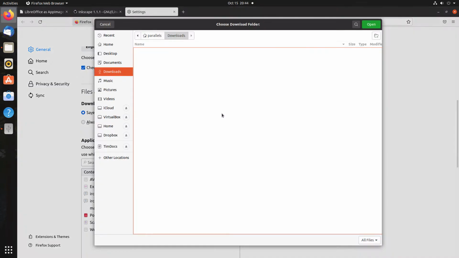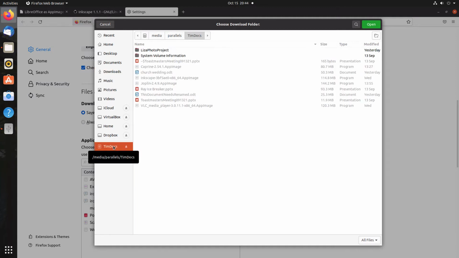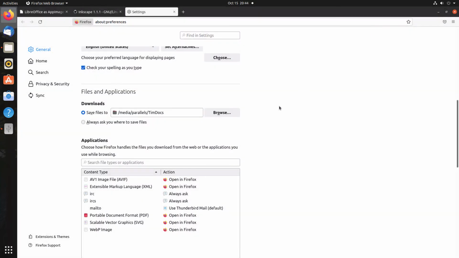Click the Browse button. In the window that appears, select a folder. If you are going to download to an external drive, there will often be a link to it in the left column, like in Ubuntu. Click the Open button. The button may be called something else in another operating system.